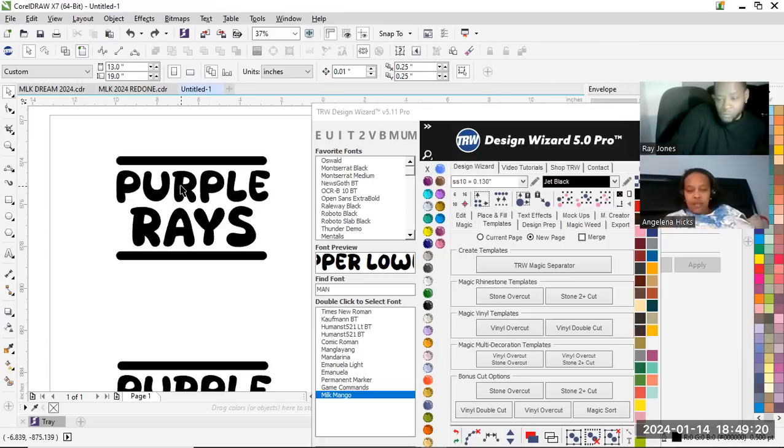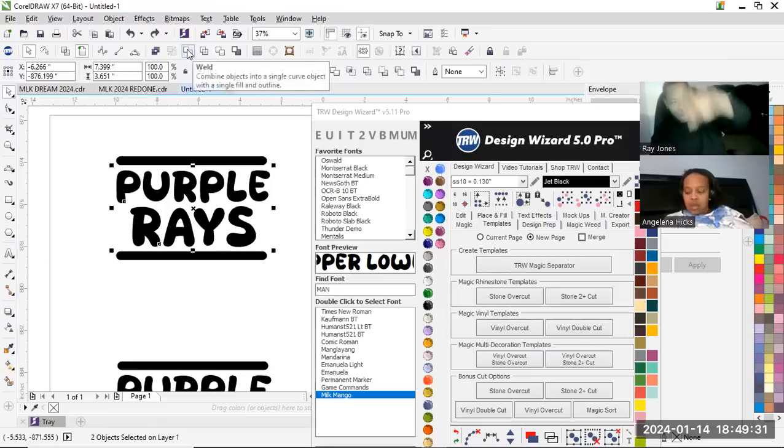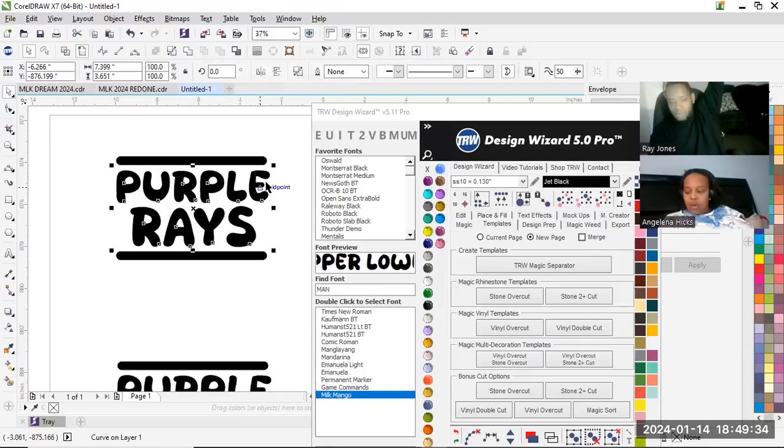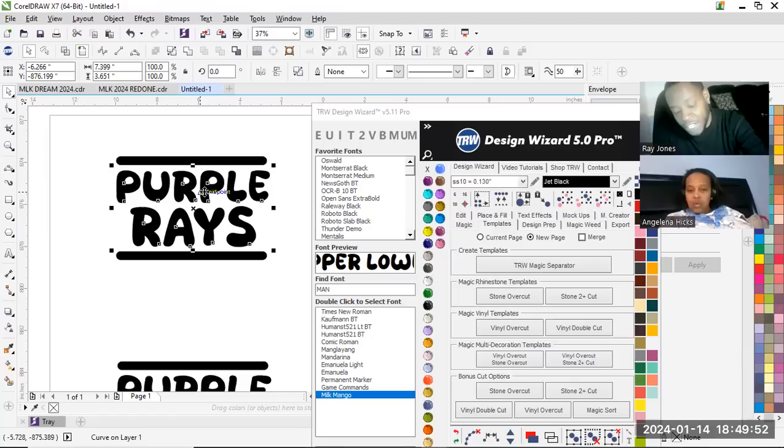And how did you do those together again? How did you weld? I clicked on one, I held shift and clicked on raise, and then welded them together. So I'm gonna click on purple, hold shift, and then click on raise. And then hit the weld. So click on purple, and then hold shift and then click raise.